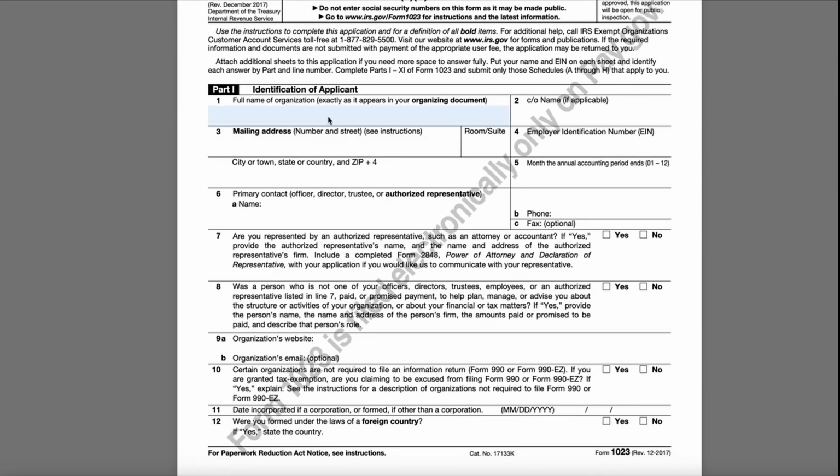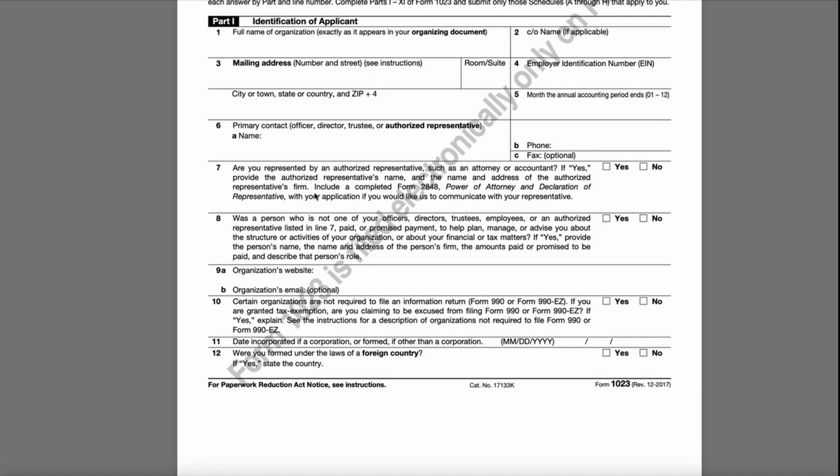So the first thing is the name of your organization exactly as it appears in your organizing document. And then, of course, the mailing address, city address, contact, etc. Whether there's an authorized representative, are you using an attorney or an accountant? We'd recommend you use an attorney, an accountant, or a tax specialist to help you file this form and give them the necessary power of attorney.